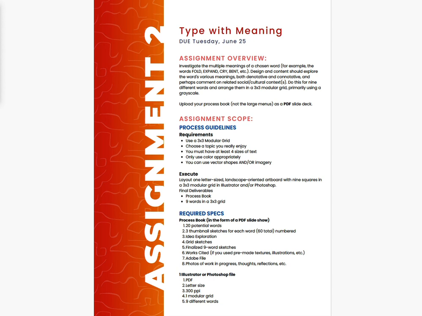So you were to investigate the multiple meanings of a chosen word, for example, the words fold, expand, cry, bent, etc. And then design and content should explore the word's various meanings, and you were to do this for 9 different words and arrange them in a 3x3 modular grid, primarily using a grayscale. Then you were going to upload your process book as a PDF slide deck.